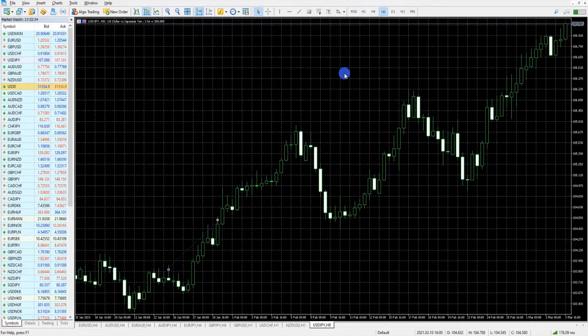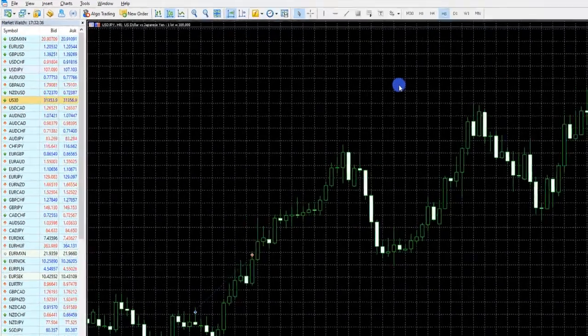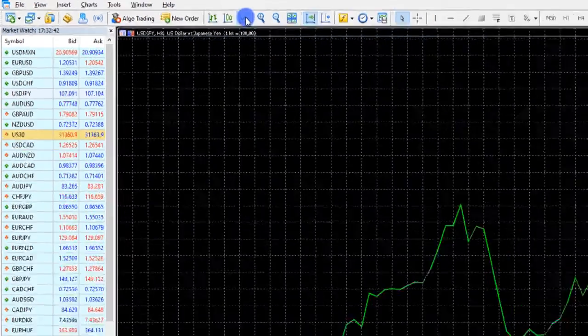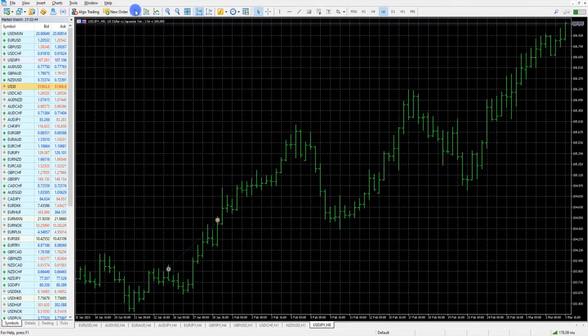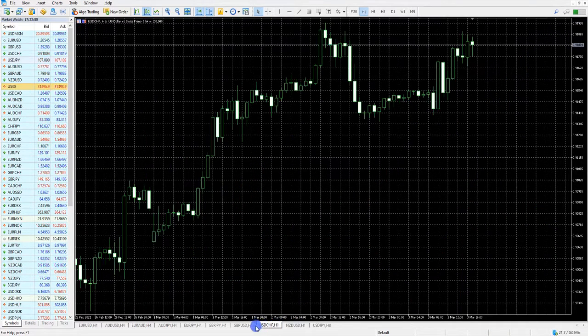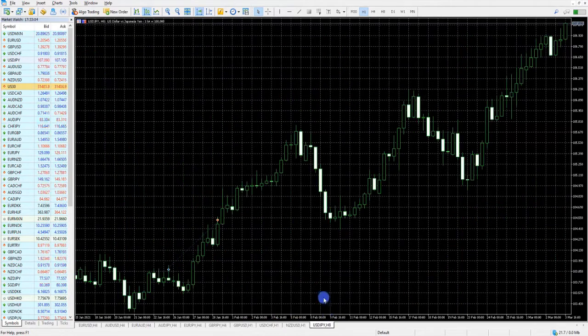Across the toolbar, you can also adjust the type of chart, such as the candlestick charts, which we see here below. You can change that to a line chart, or you can change it to an open, high, low, close candlestick chart. The most popular is the Japanese candlestick chart. To change between charts, all you simply have to do is click between each tab and it will take you to the chart that you've opened up.